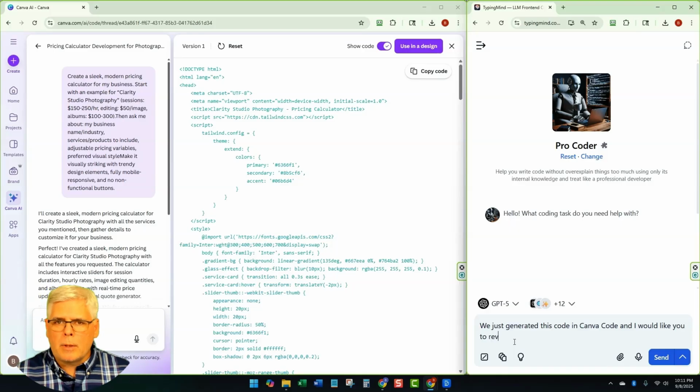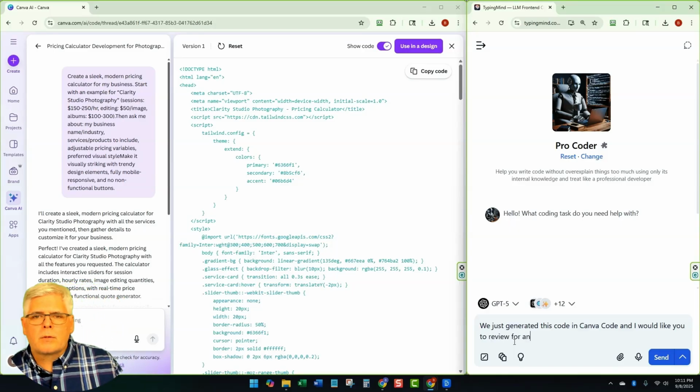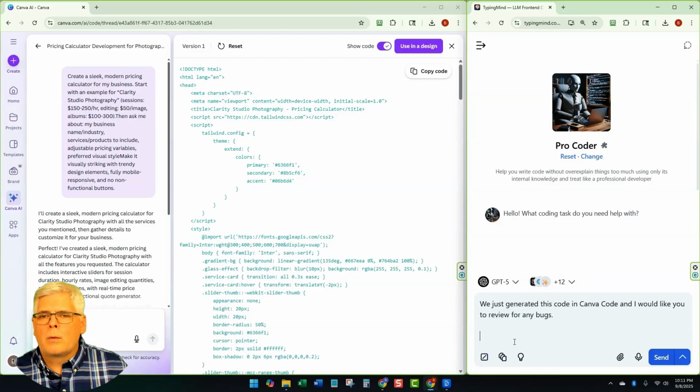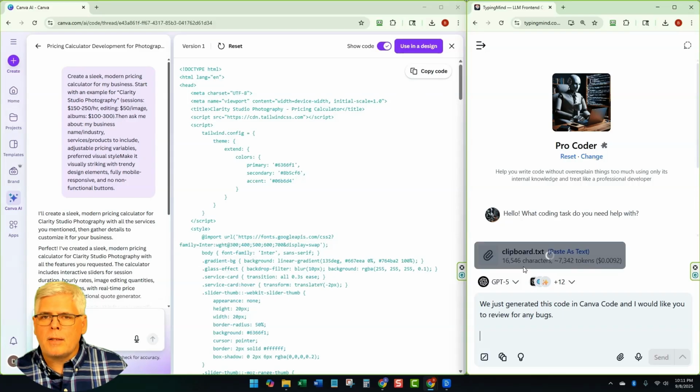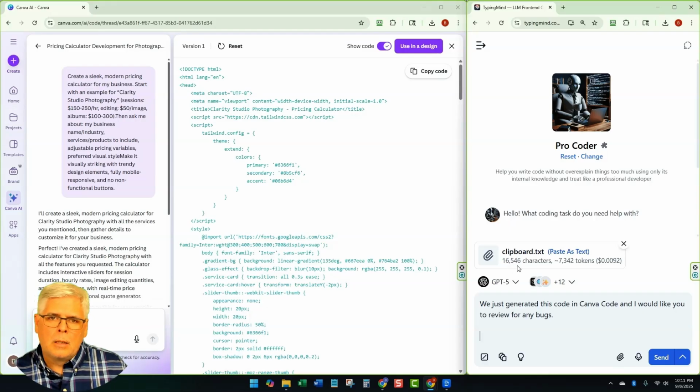There we go. So here's a highly focused review with concrete fixes. High priority issues: quote formatting won't render line breaks. You set quote details via text content in a multi-line template string in HTML. New lines collapse, so it appears as one paragraph. Fix it by adding white-space: pre-line to the quote details element. Okay, so I'm still a novice coder, so that doesn't really tell me much.